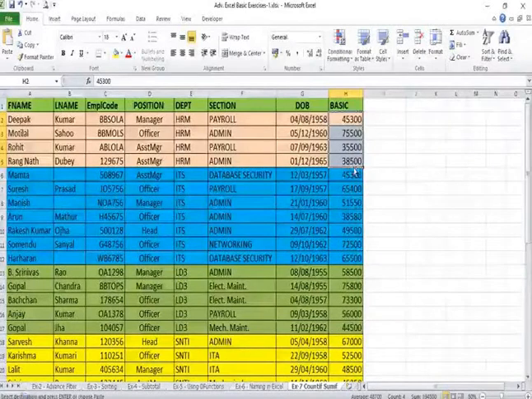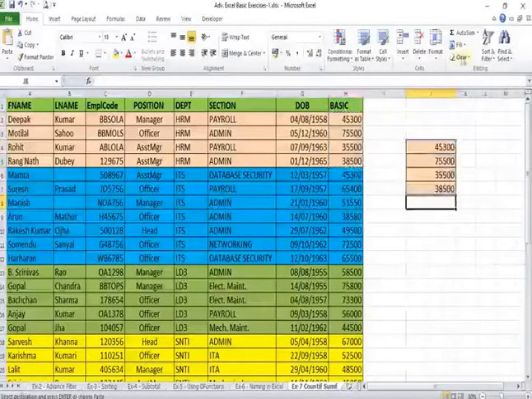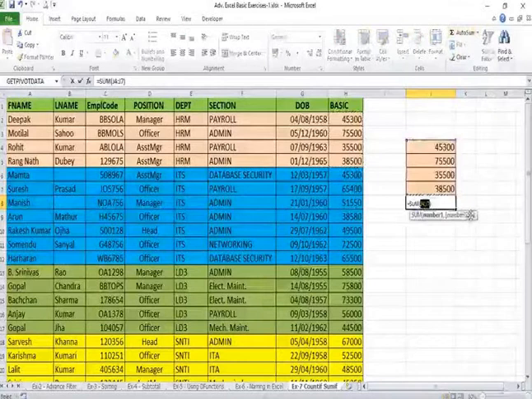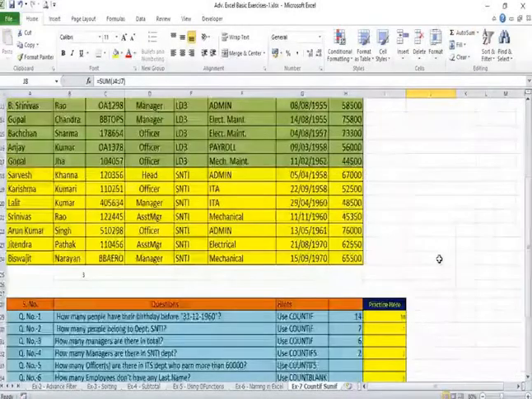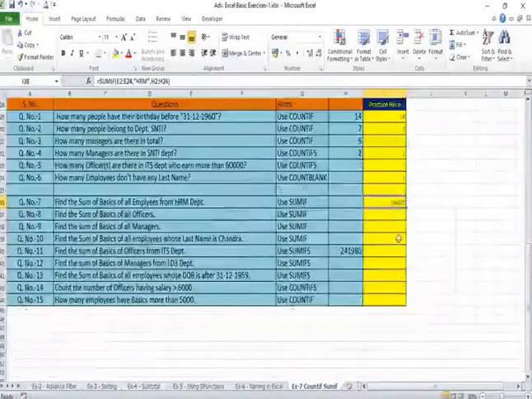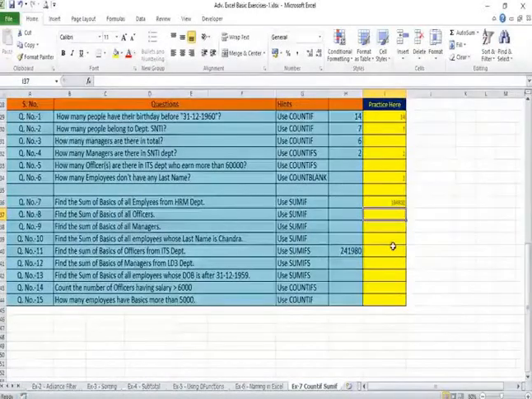I am cross-checking it. I am copying this data at some other place and trying to find out the sum of this. Look, it is 1,94,800. So here also you have got 1,94,800. They are the same. So you have verified the result.